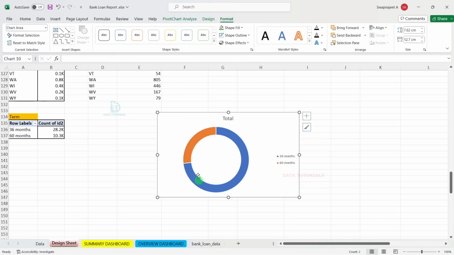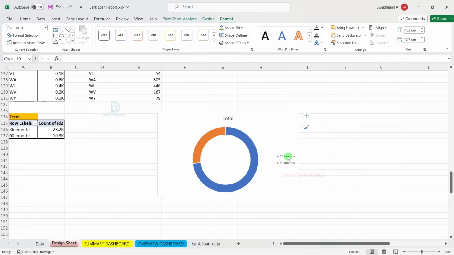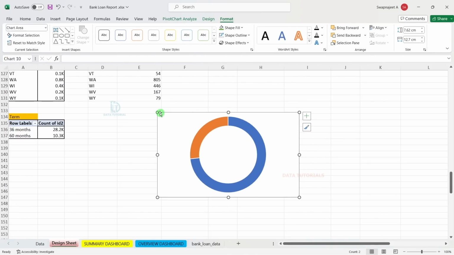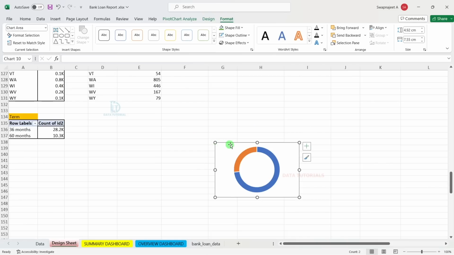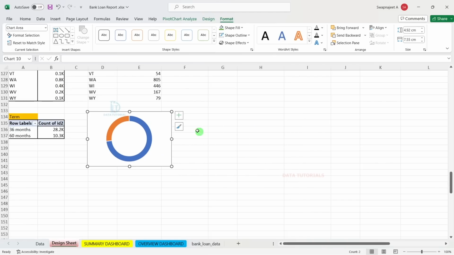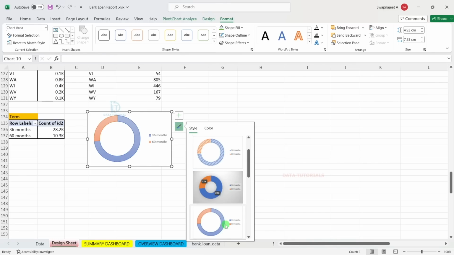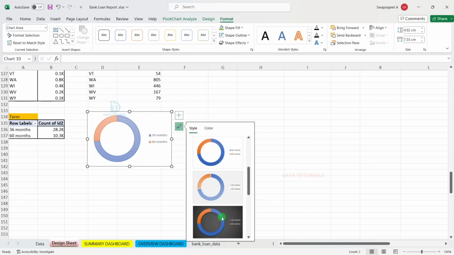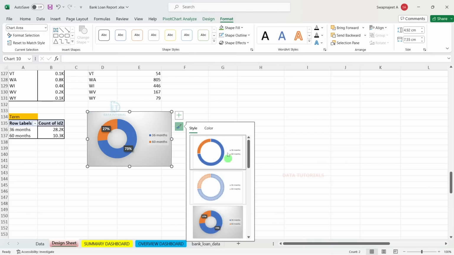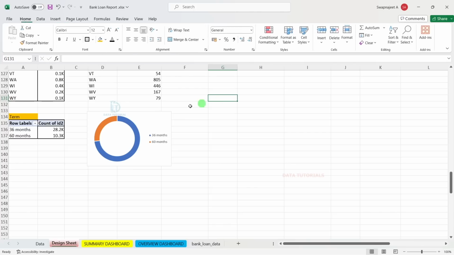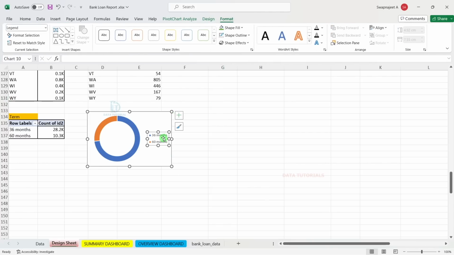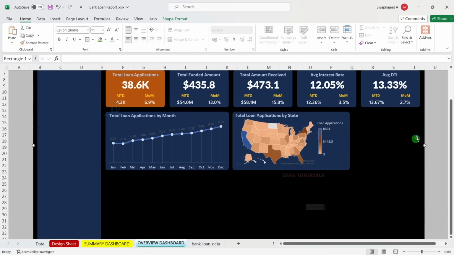Right click here, hide all the field buttons, delete this and delete this as well. Okay, and reduce this like this, bring it over here, and from here change the chart style. Or we'll choose this only. Okay, then delete this, copy this chart, go to our overview dashboard, and now we have to paste it over here. So paste it over here.